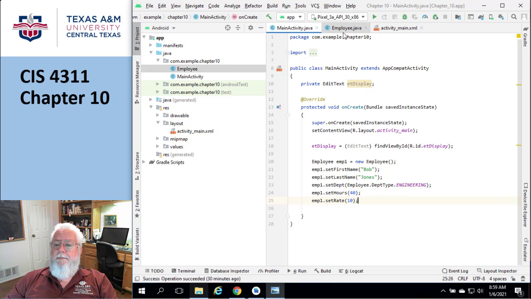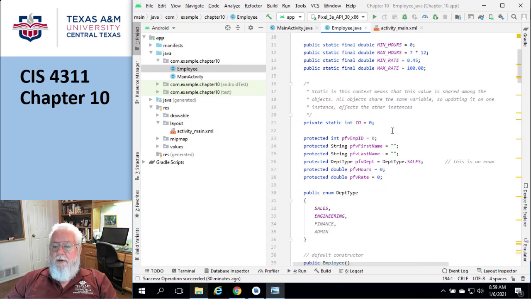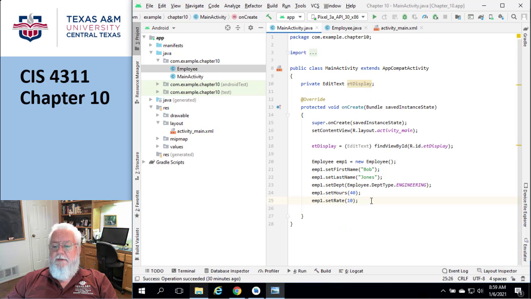So I should, in theory, have a field for each one of these things. Let's go check. Why, yes, I have a field for the first name, the last name, the department, the hours, and the rate. Right, so these are all fields. I filled in a field.